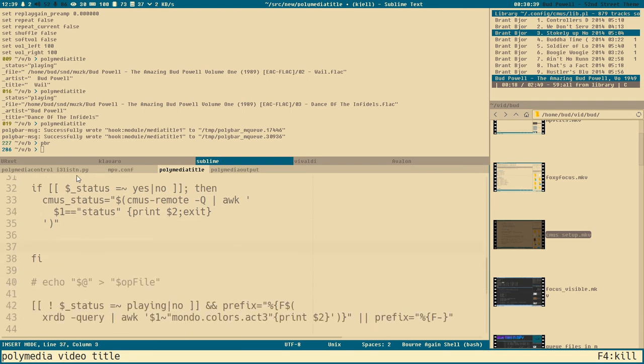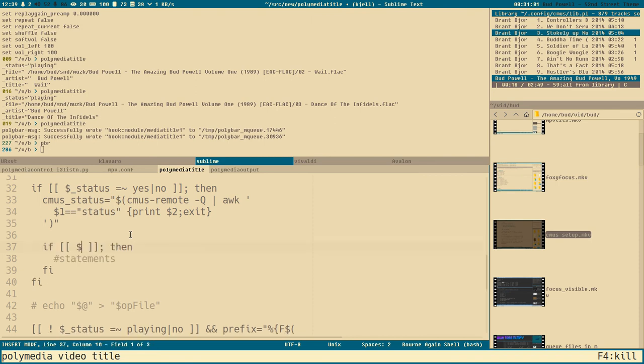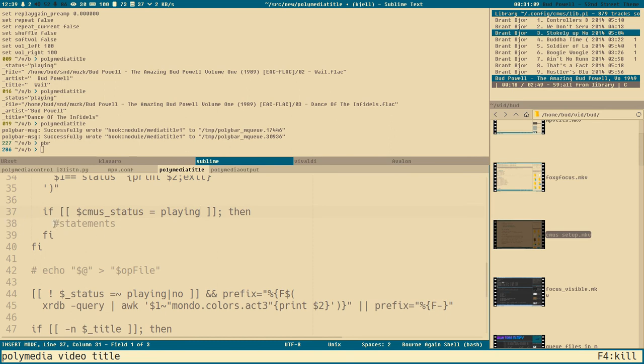And this will only get executed when it is MPV that is playing, and these things are very fast. It's not like I'm bloating things here. Then if this status is equal to playing, then we want to pause CMOS. So if CMOS status is equal to playing, then cmus-remote --pause. And that should pause CMOS if it is playing.